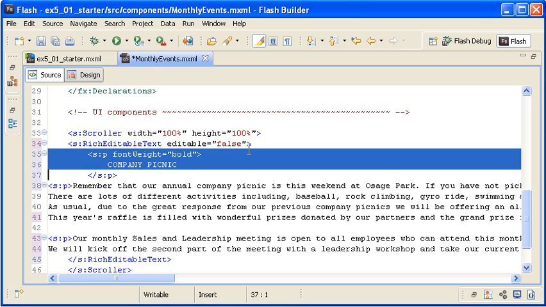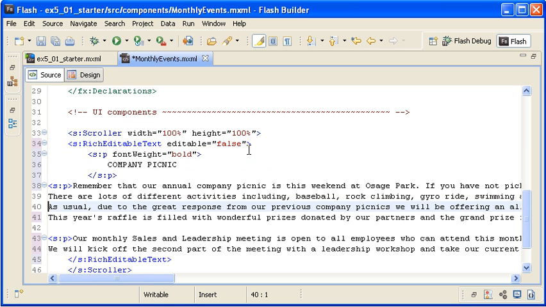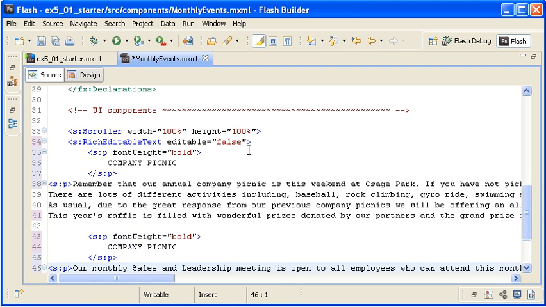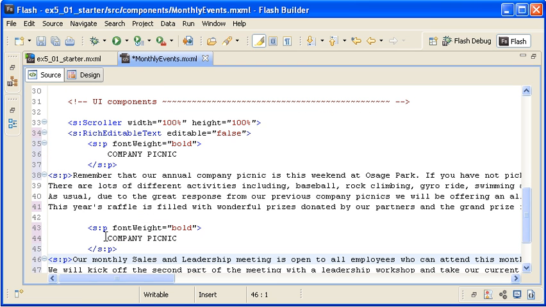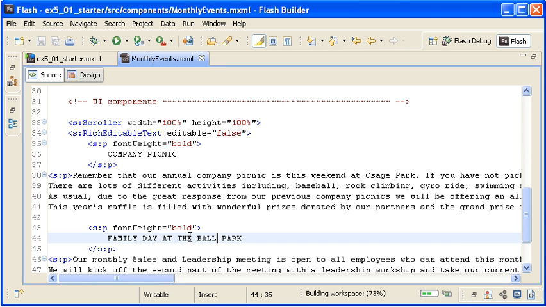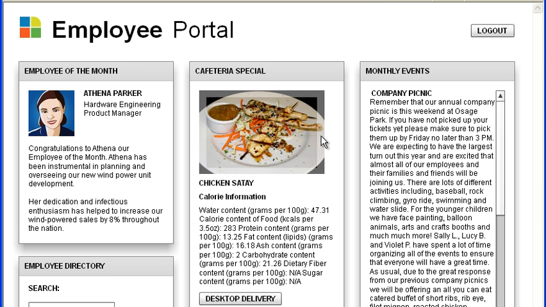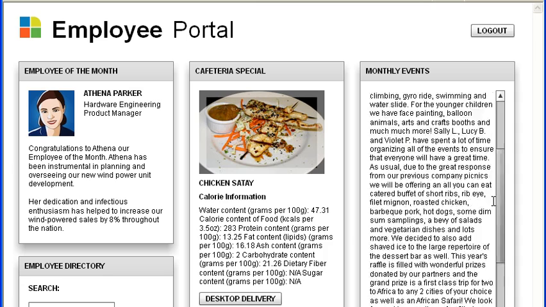Now I'm surrounding each line of text with a paragraph tag set. I'm copying the paragraph tag that contains the Company Picnic text and pasting it before the second paragraph. I'm changing the text to Family Day at the Ballpark. I'm saving the file and running the application. Notice that there is a lack of vertical space between the paragraph title text and the content area.